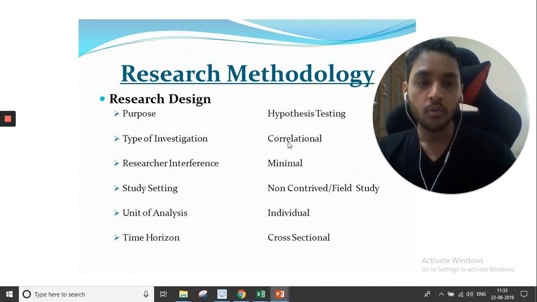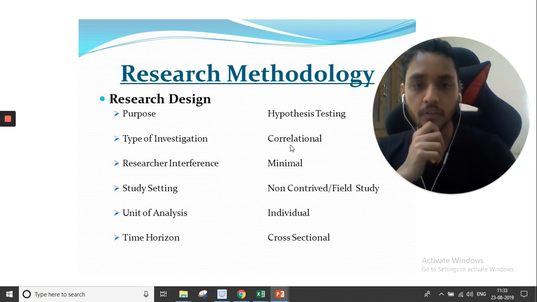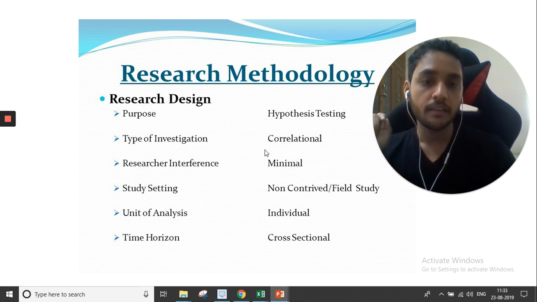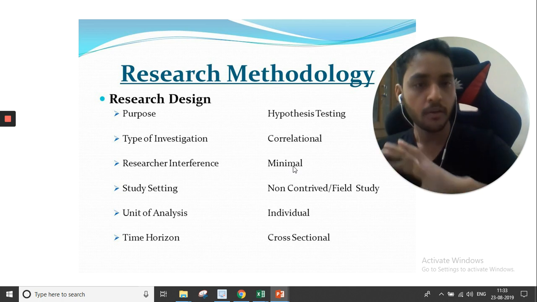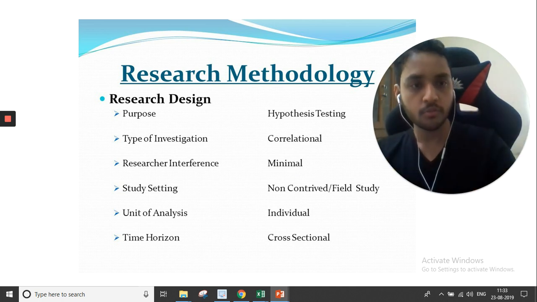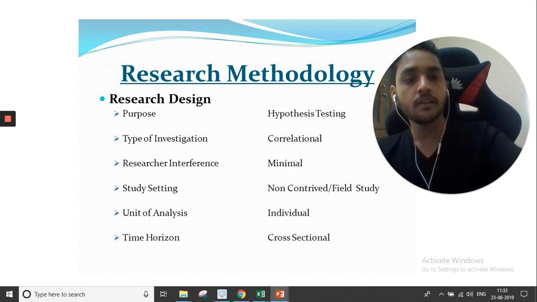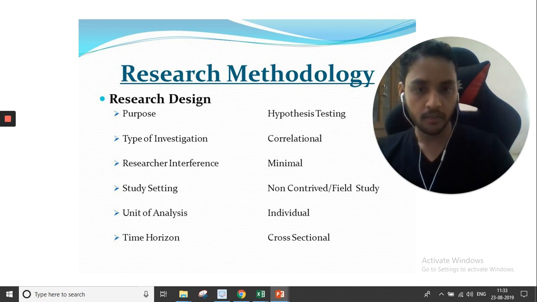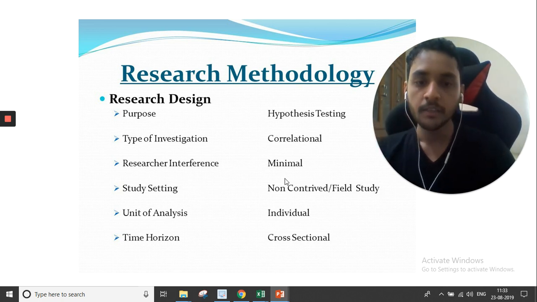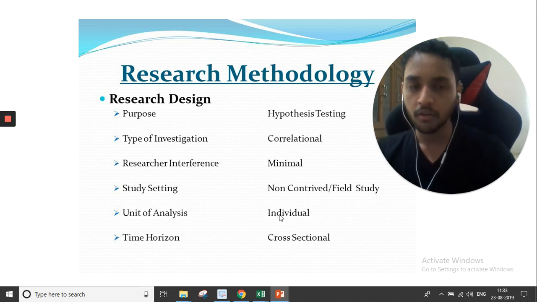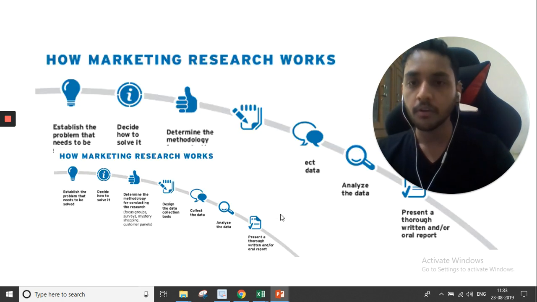I'll talk about this again, how to create the hypothesis and how to test it out. Now second, there is correlational research, where we'll try to find out correlates. We are going to have a lot of metrics to check, like if we do this, does this produce the result or not? All of that is correlations. Then there are many other ways of conducting research, like minimal, individual, cross-sectional research. We need not talk in detail about that because it's not important here.